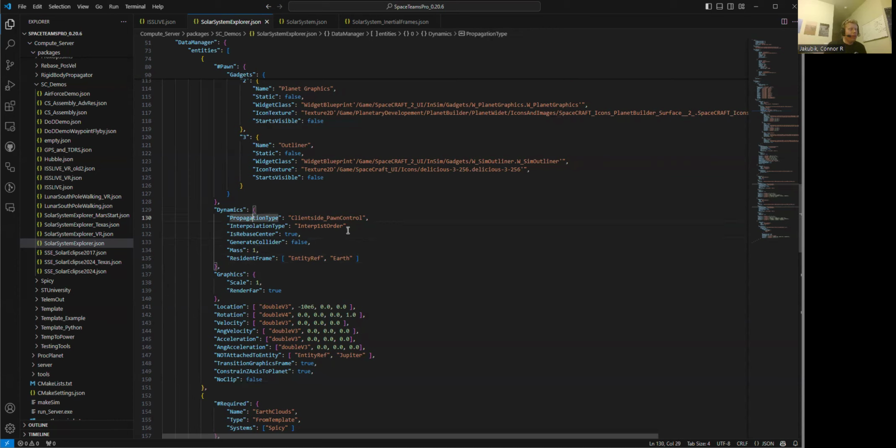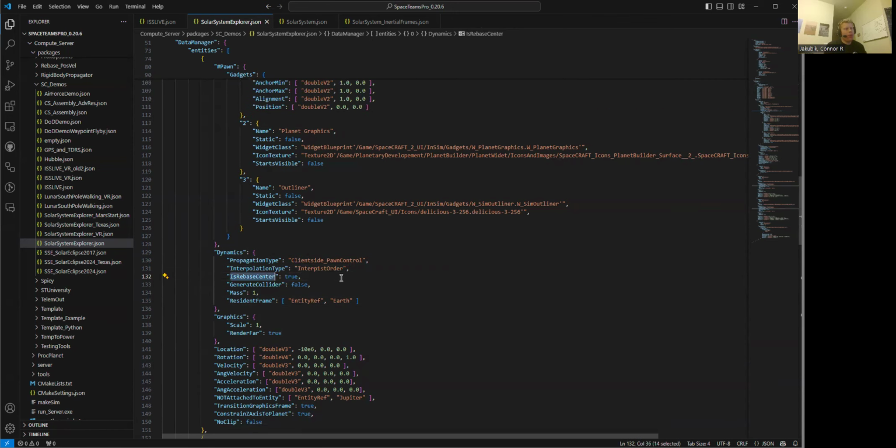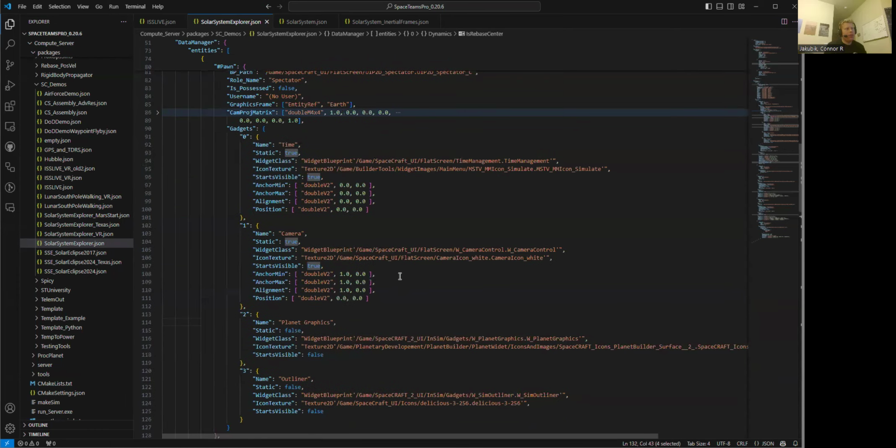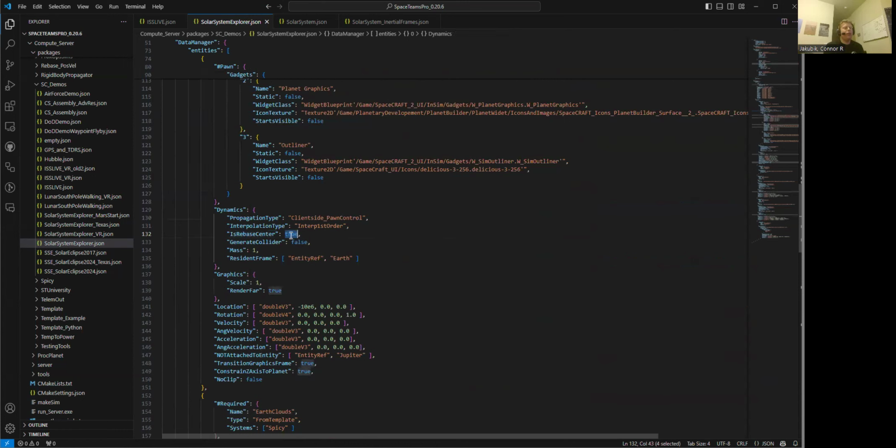The rest of the dynamics parameters: interpolation type is actually deprecated. We no longer use that for anything. Is rebase center is used for the rebasing process, which is another coordinate thing that we do. You want to have this be true for the pawn that is being used as the user, the pawn that's being possessed will have this rebase center set to true. This makes it so that the coordinate system that we use doesn't get too far from the origin. There are a few other things that could go wrong if this is not set to true on only one entity.